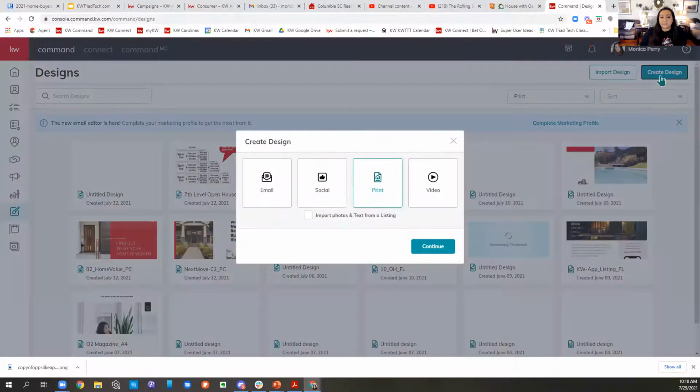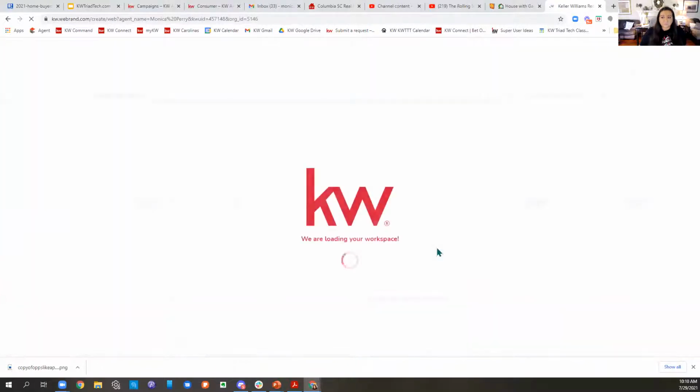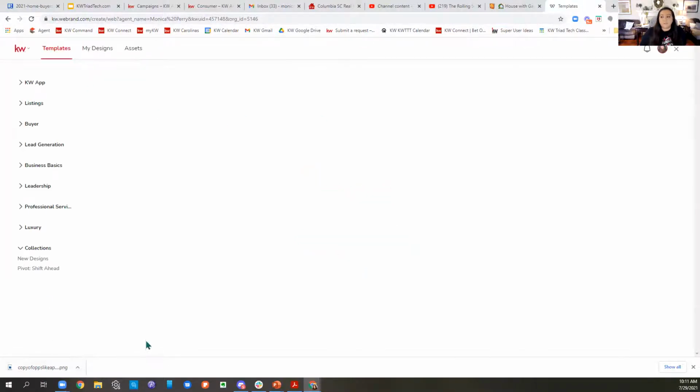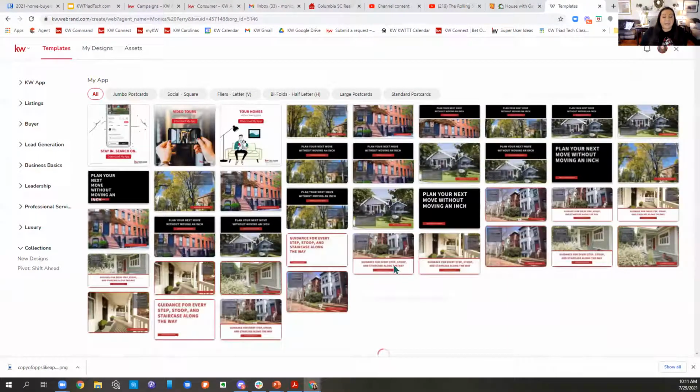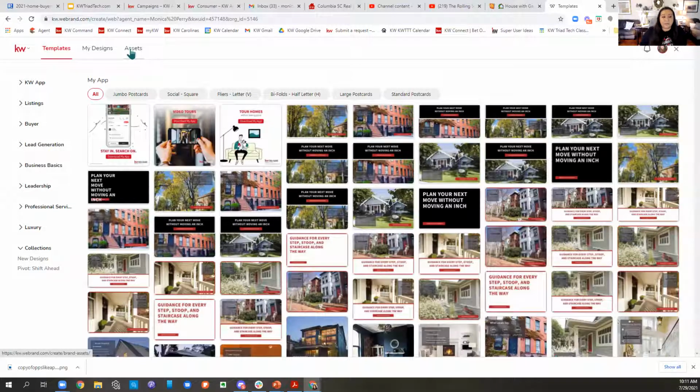And once I click Create Design, I'm just going to go ahead and pick Social. Then you'll see my logo up top changes to WeBrand. And you're going to see the applets on the left drop off. And we are now in the Designs platform. So this is where we need to be to access the My Assets tab at the top.